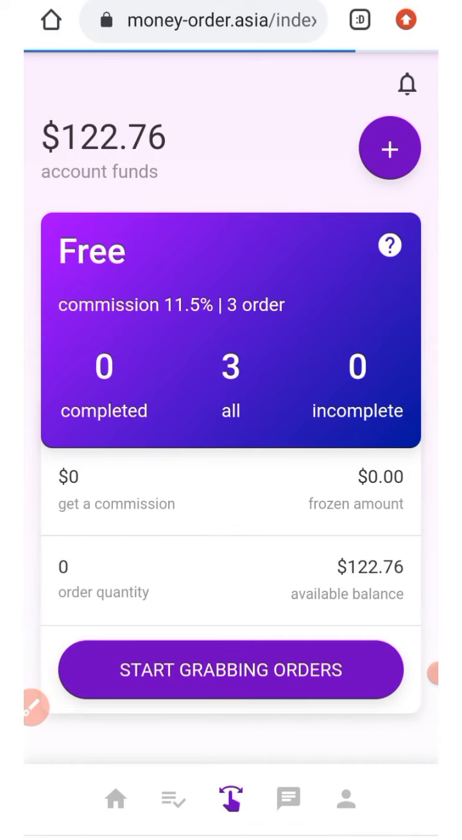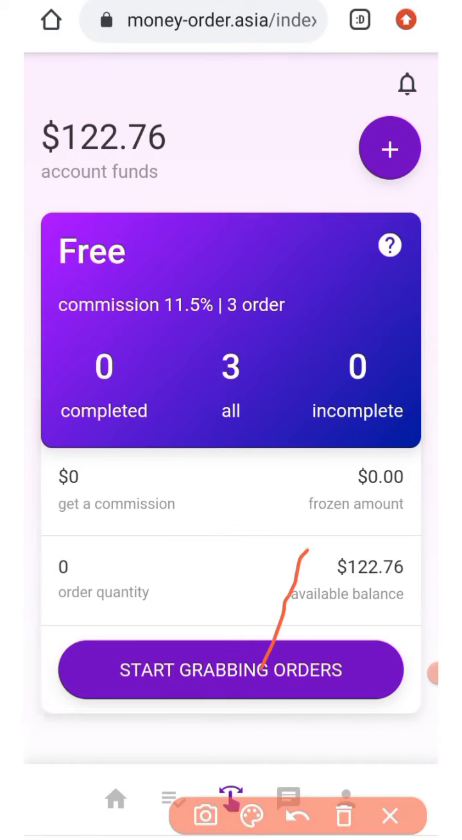Once it brings you up to somewhere like this, as you can see, the number of commission which is available for me is 3. So I have 3 commission to grab for today, and it's all for free. So what I have to do is to come over here and start grabbing the commission. Okay, let me grab today's commission.